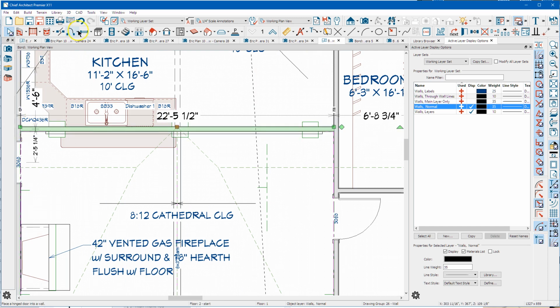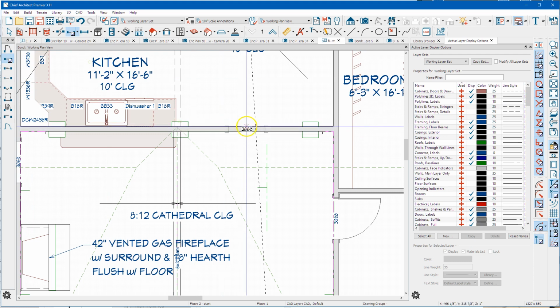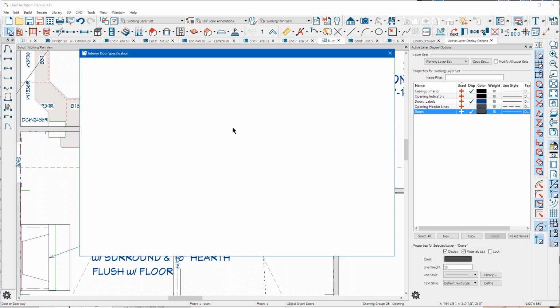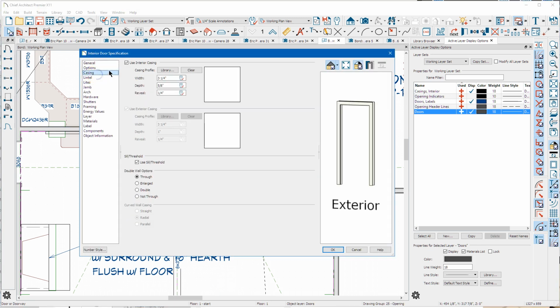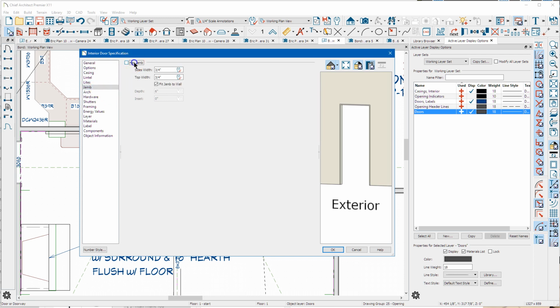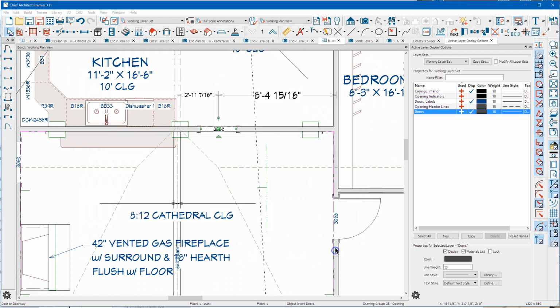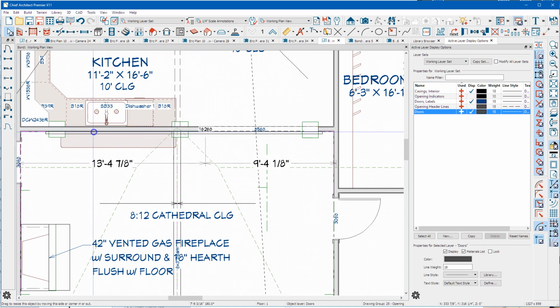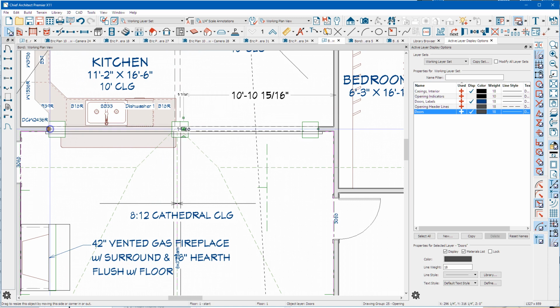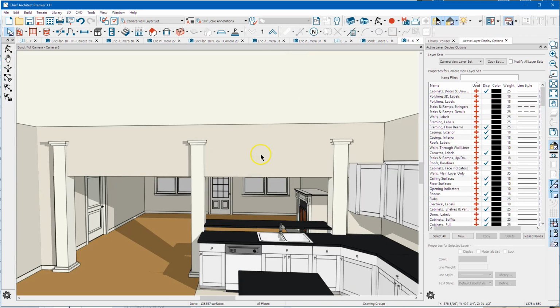And I'm going to go up here and get a doorway. Stick a doorway in there. And we're going to turn off casing. And I think we need to turn off the jamb. And then we'll just drag this back, and drag this back over here. And it's going to be too short, but we'll go back and look in camera.